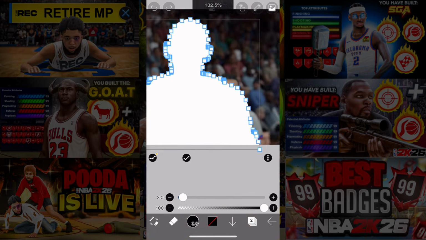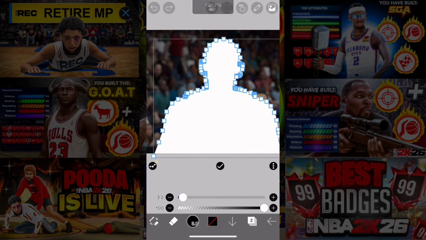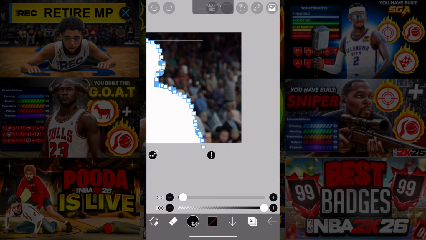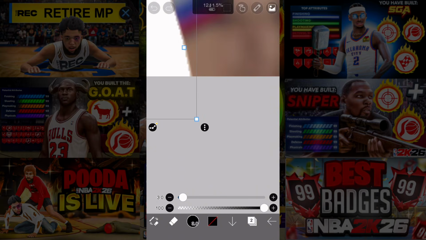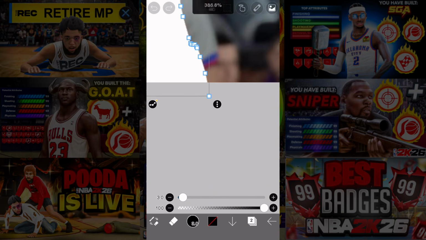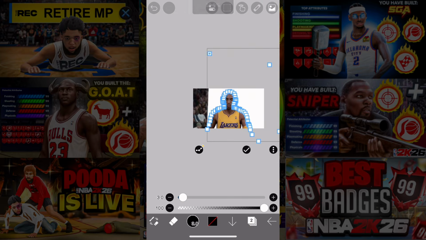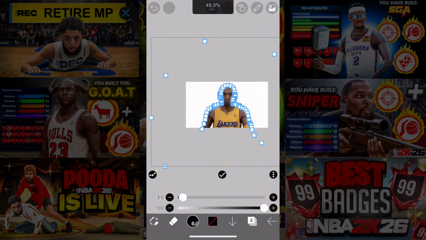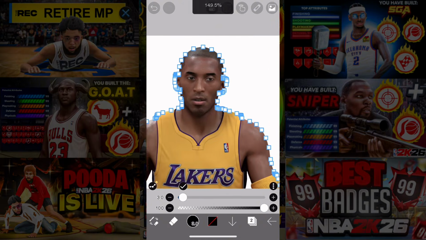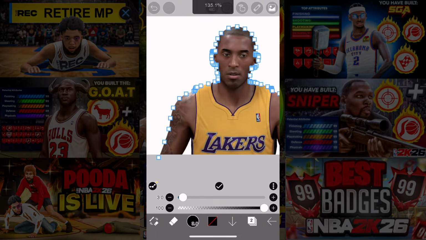Now, once we made it completely around our character, as you can see, the way to cut this out is we want to go completely around him. So this right here is our last marker that we used. All I'm going to do is continue to bring this marker completely around the frame. And this is going to cut everything else around him out. And then I can just press this check mark here.